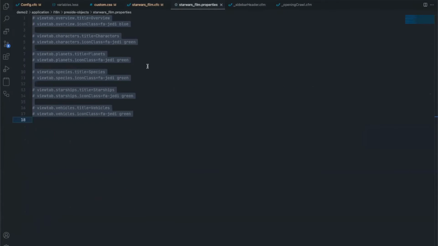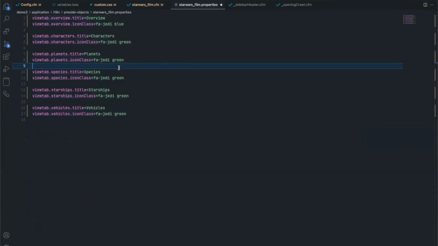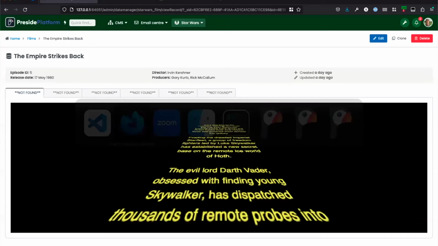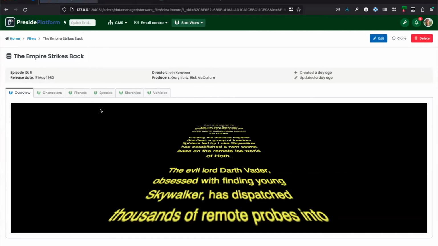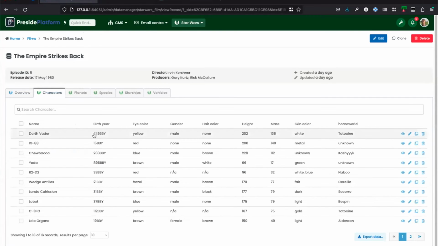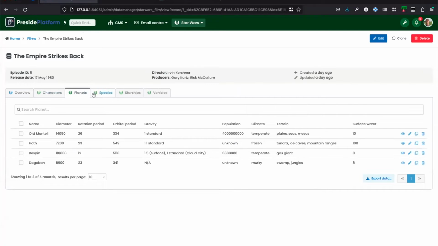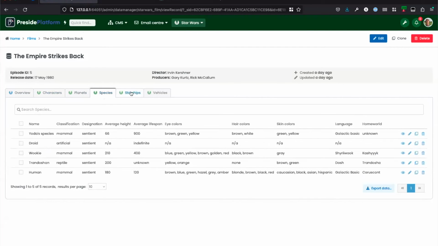Start with the properties. Again, there are conventions for the tab names: view, the name of the tab and the title, and the name of the tab and icon class. So if we have a look at that and reload, we've now got some tabs, and each of these is showing a data table of related data for this particular film.